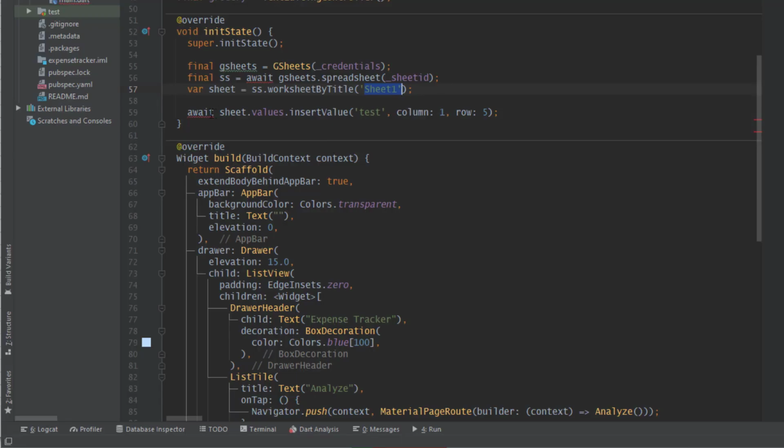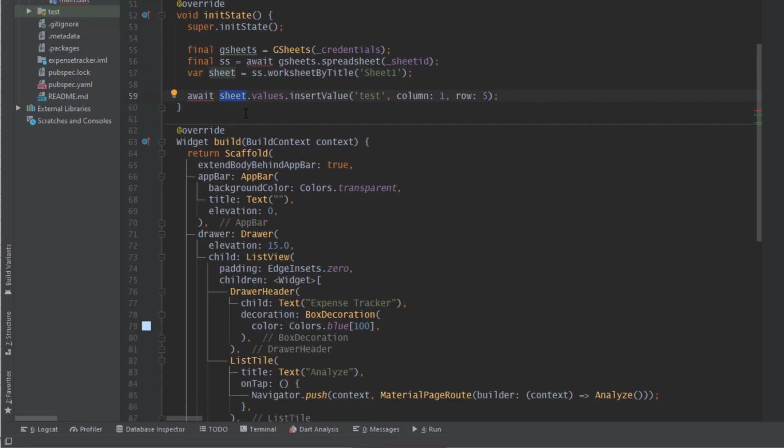In your Google Sheet, you have sheets at the bottom. Sheet1, you may have Sheet2, you may have Sheet3. You need to specify which sheet you need to access. And then we are going to access the sheet .values .insertValue.